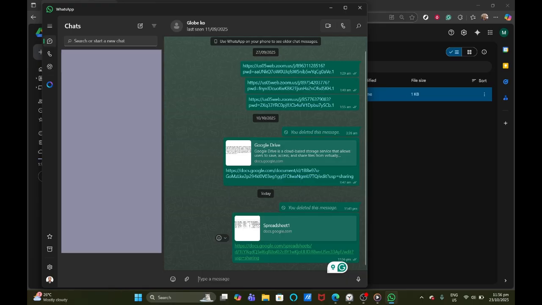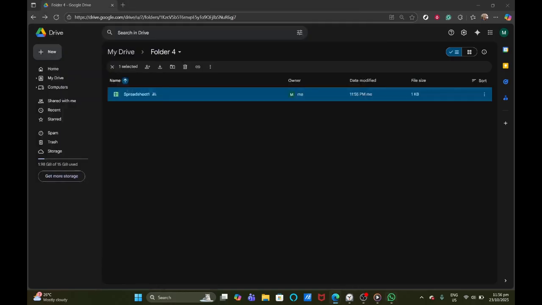The link you paste will allow anyone in that chat to access the file you shared on Google Drive, provided they have the link. And there you have it. You've successfully shared a Google Drive file via WhatsApp by following these simple steps. This method is a great way to share large files that might not send directly through WhatsApp due to file size limitations.